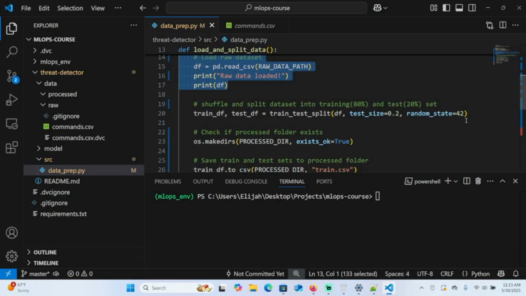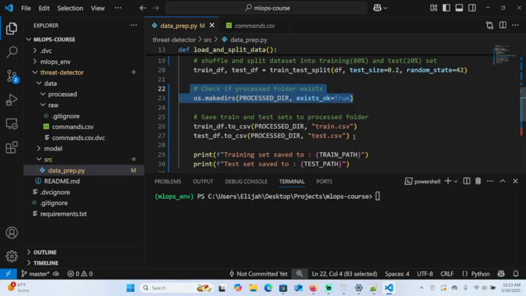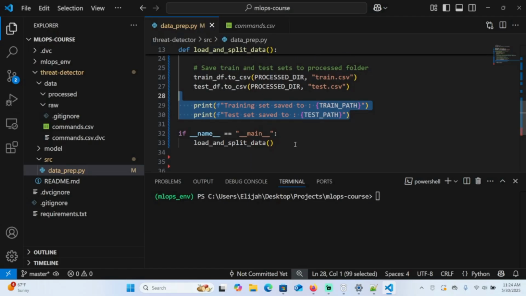And then the next thing is we created a check to see if the processed folder is there. If not, create one and put the data in there. Because the folder is there, we're going to split the data and save it as train.csv and test.csv. The next thing we did was to output on the terminal that the training set has been saved to that path and the test set has been saved to that path. Okay, so let's move on. Lastly is our main entry point for our script.